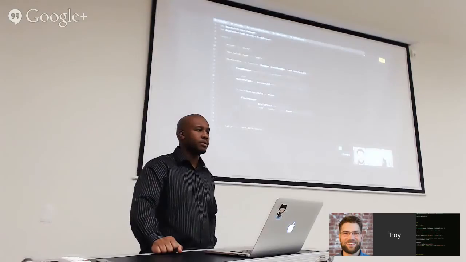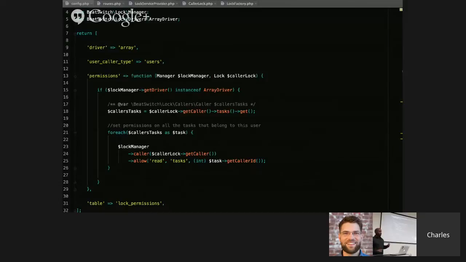Is that code making sense? Any confusion there? Okay. So it's saying for this user, iterate through each one of the user's tasks and give them explicit permissions. Now, again, because it's an array driver, you have to do this on every single load, because this permissions key closure will get ran on every single page request. So that's what you see here. You're getting permission to read all the tasks.